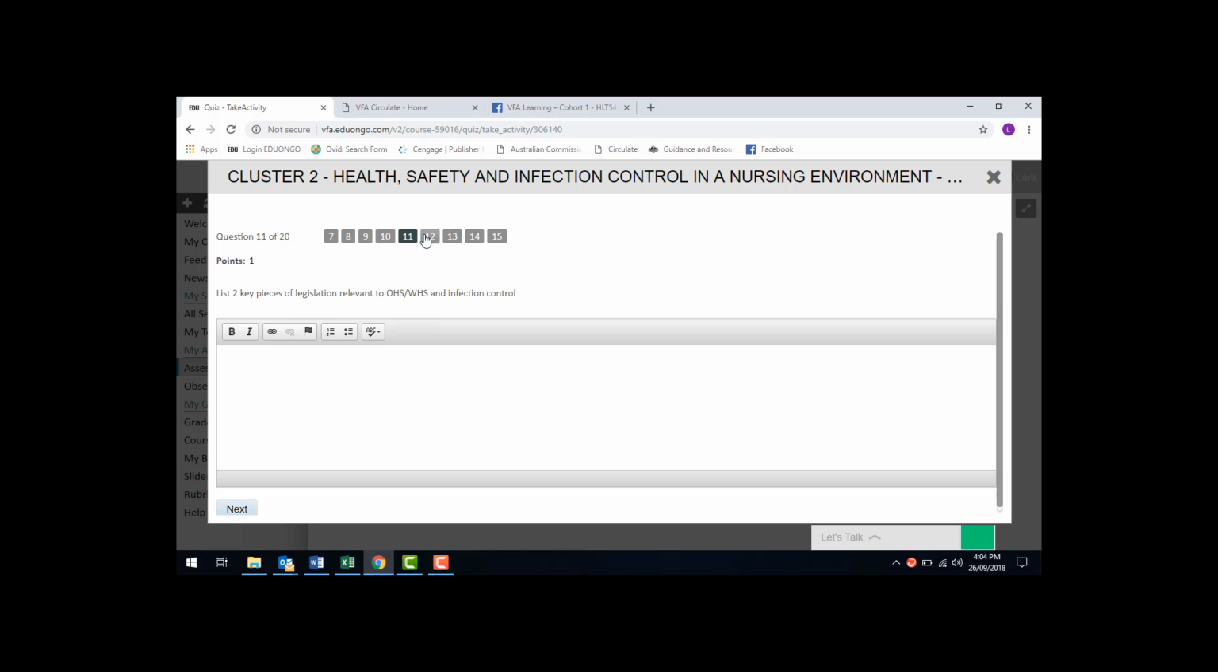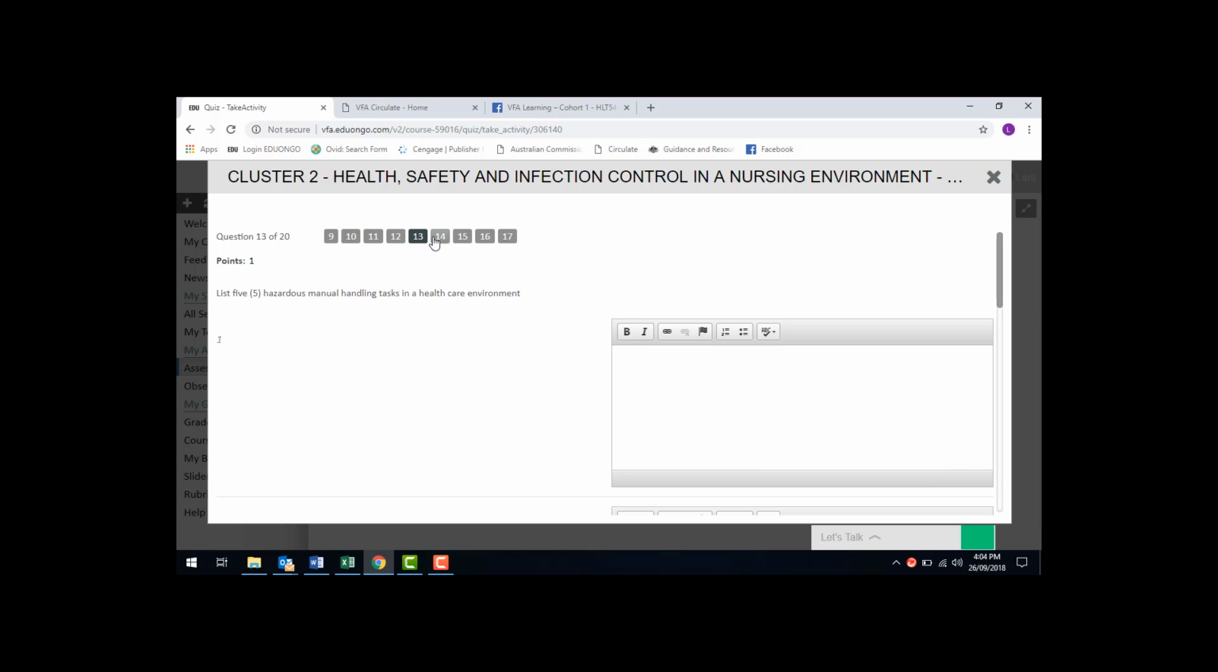2 key pieces of legislation. Again, you could just do a couple of sentences, list the legislation in a couple of sentences. List 1 or more OH&S authorities. Again, you could do 1 or 2. List 5 hazardous manual handling tasks. Look, there's probably a dozen you could list, but you only have to list 5.